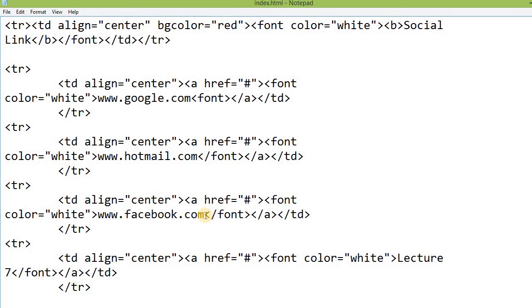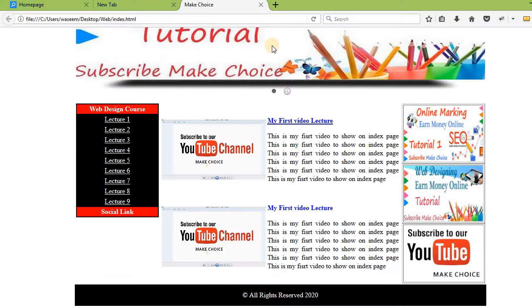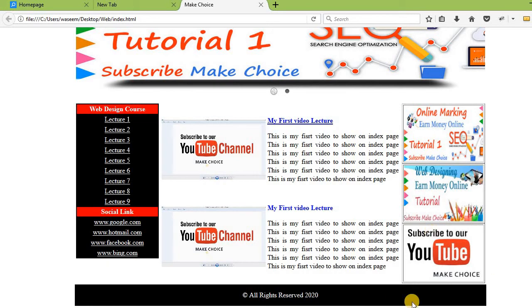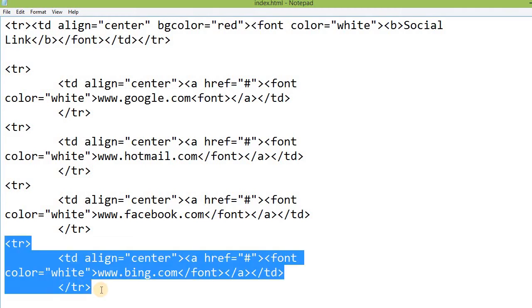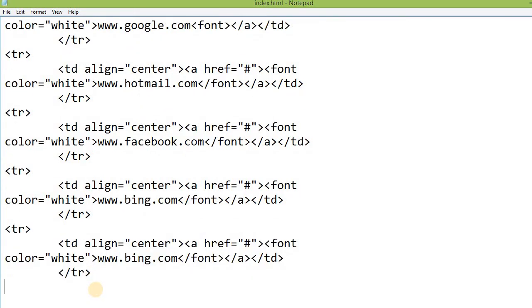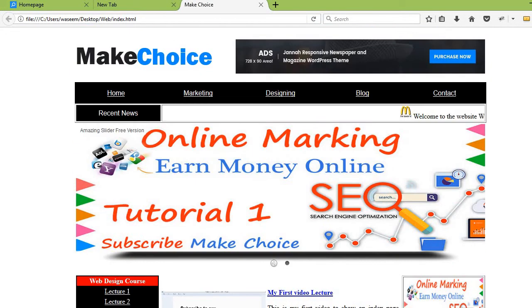right? In the same way, here I want to write ping.com. I will save this thing, refresh my browser. Here you can see it's looking very nice now from my point of view. I will increase 2 more links like this, and let me show you the results. Here you can see it's looking very nice, very beautiful.